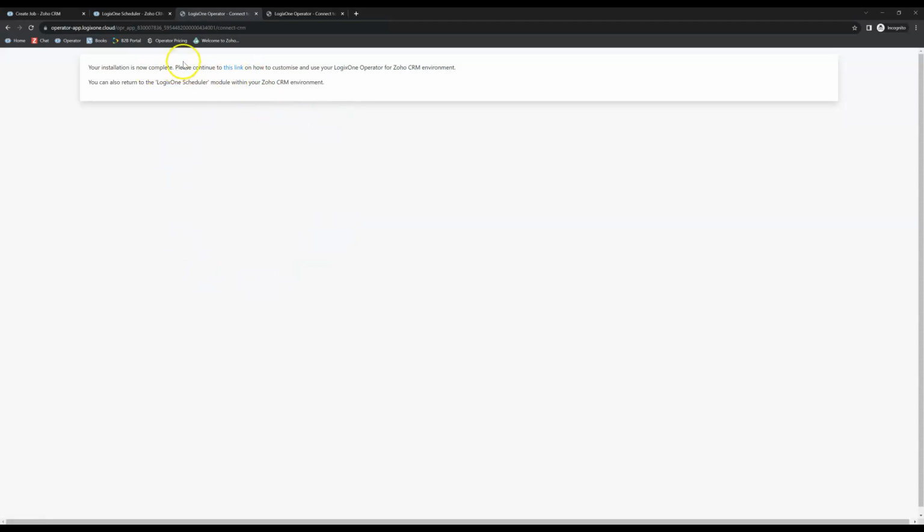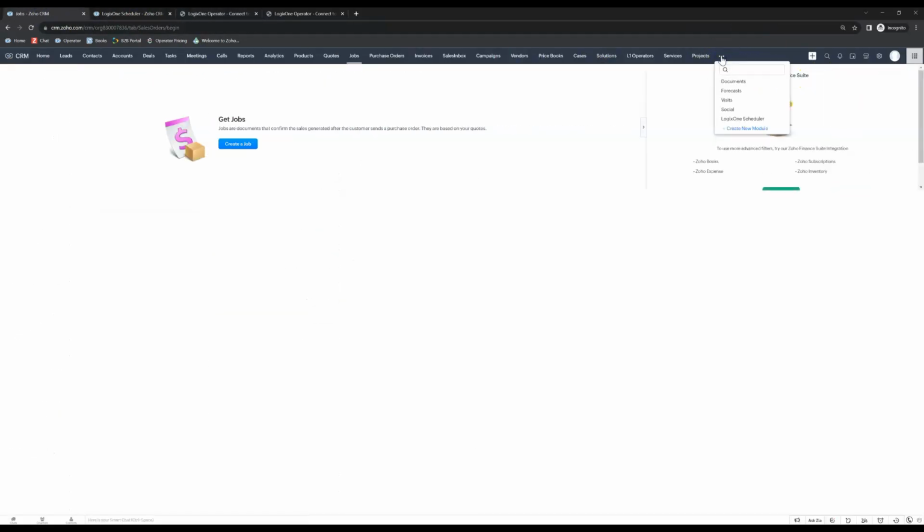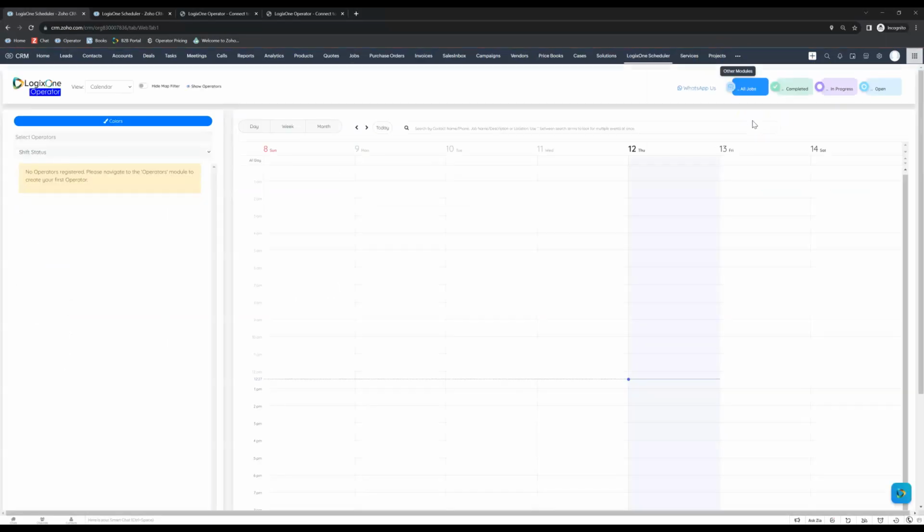All right, so all we need to do now is go back into our CRM environment and refresh the LogixOne Scheduler environment. And there we go. Now we have LogixOne Scheduler running, and we can test this by testing the mapping functionality. You'll see here that we haven't created any operators as yet, so we don't see those here. We need to do that, and we'll do that in the how to use or quick start video guide. That'll be for another video.